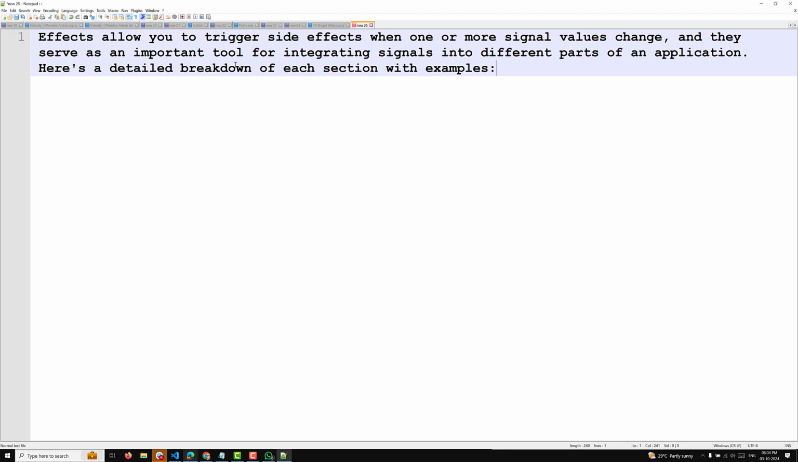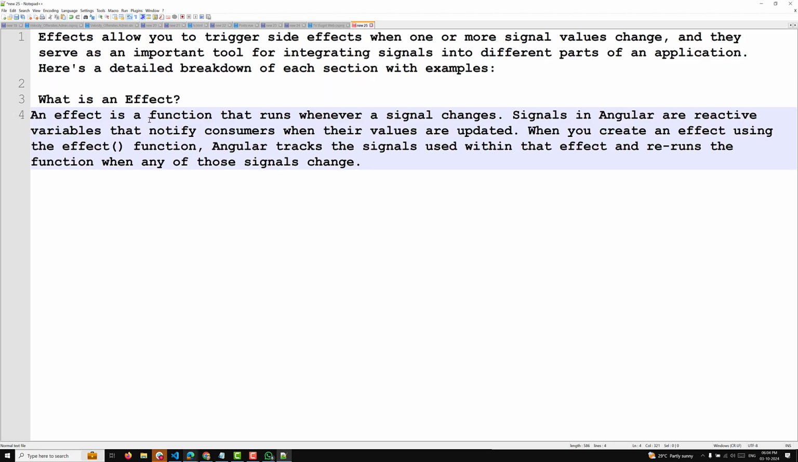So let's try to understand a detailed breakdown of each section with examples. First of all, let us try to understand what an effect is. An effect is a function that runs whenever a signal changes. Signals in Angular are reactive variables that notify consumers, here consumer means component, services or anything, when their values are updated. When you create an effect using the effect function, Angular tracks the signals used within that effect and reruns the function when any of those signals changes.